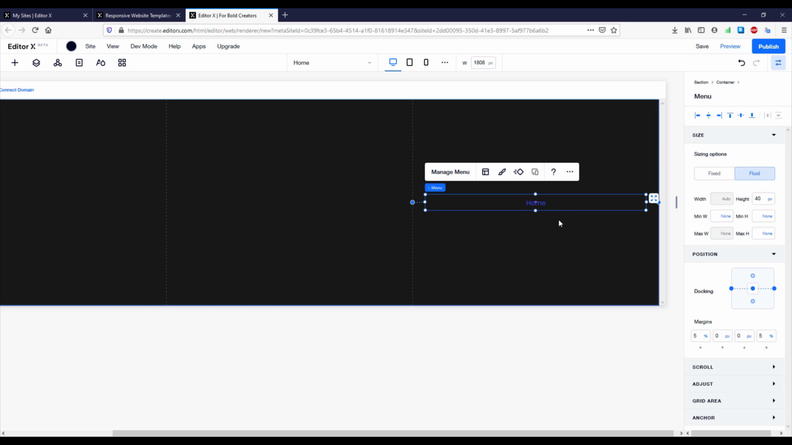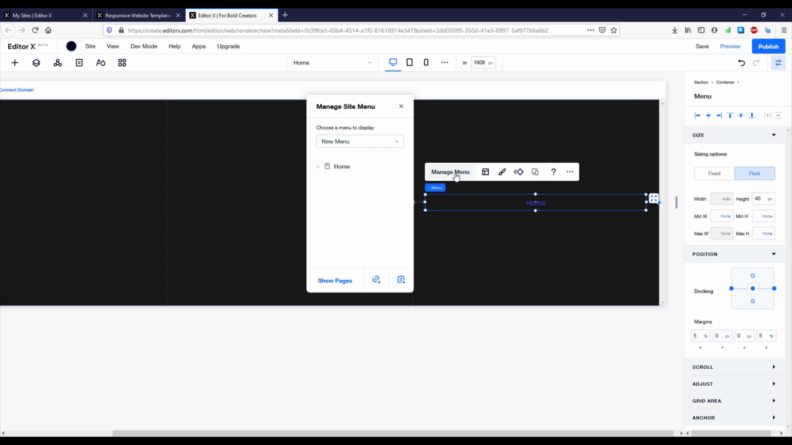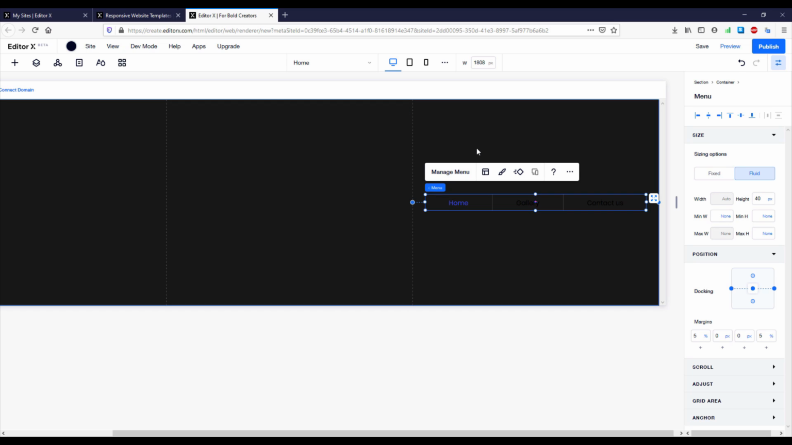And now let's customize our menu. So we can click this manage menu, and we can add the new menu items here. So we'll just press this create drop down, and once again, and the second item should be named, for example, gallery, and the third one, so just double click, should be named contact us. Let's close that now.